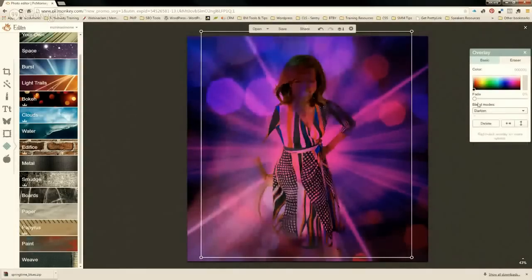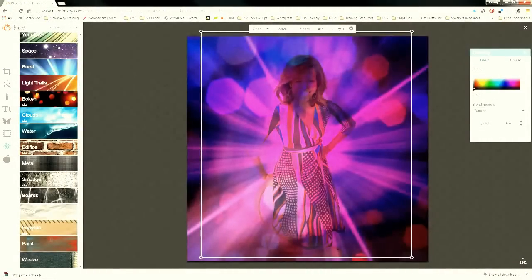So I'm going to go to difference, and you get faded in so it looks like it kind of blends in a little bit more. So again, there's different effects that you can use.